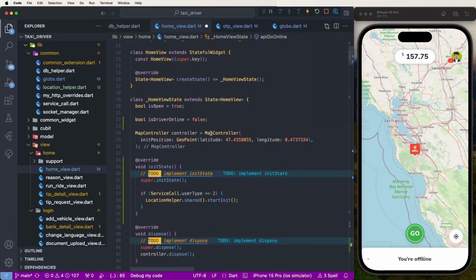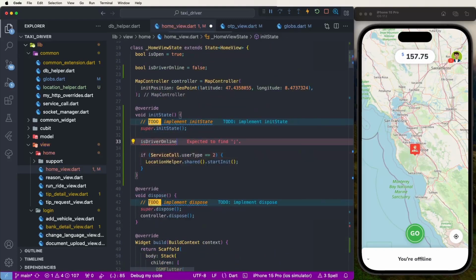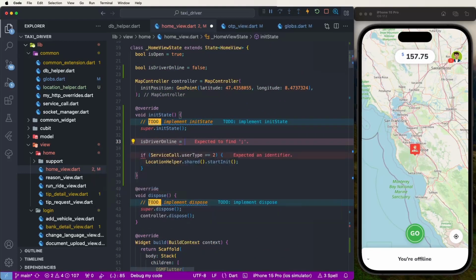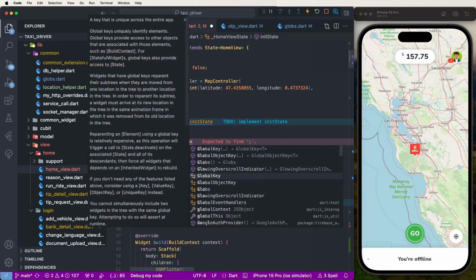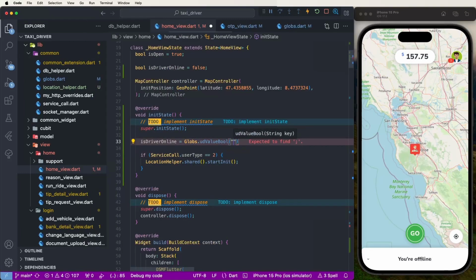Now we need to check the inits. Need to call the driver online/offline here. Need to get the returns inside the shared preference value, Globals dot the boolean, giving the key name is online, and return this flag, and always get it on or off. Need to set this.